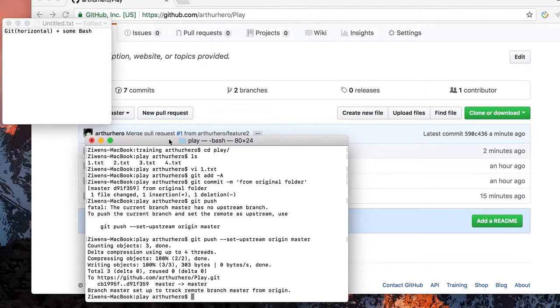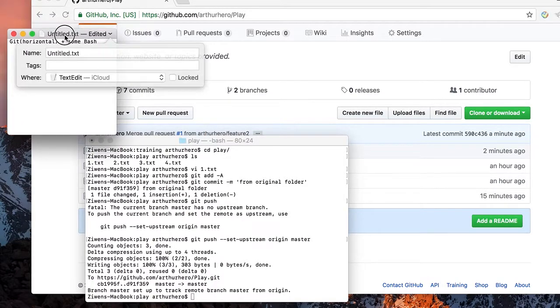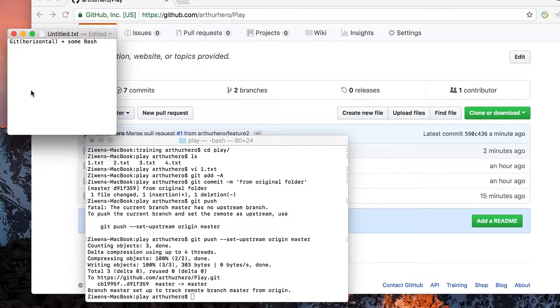Hopefully someday you will be able to master this tool, and it will really improve your programming experience a lot. So see you in the next video where we will start to learn some iOS development.